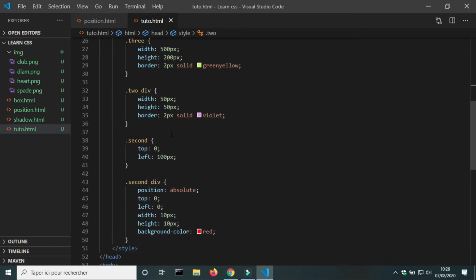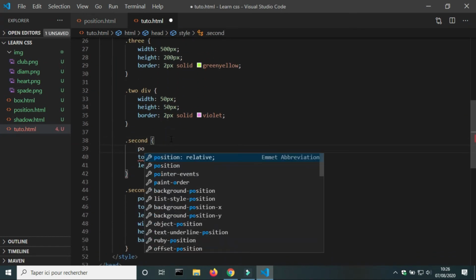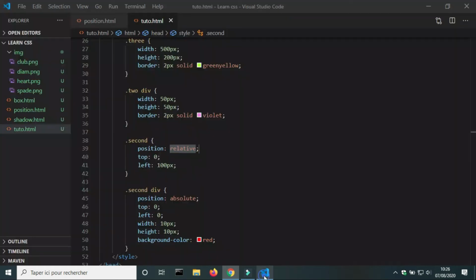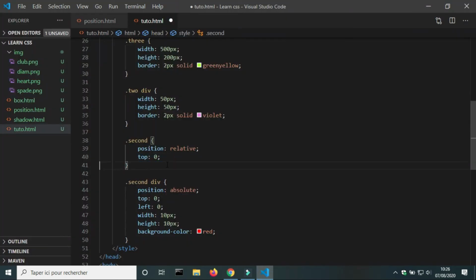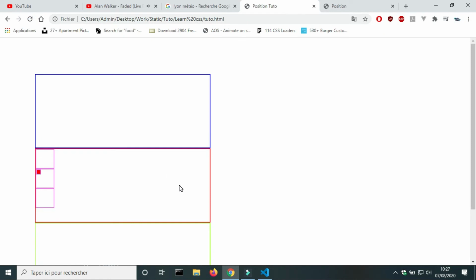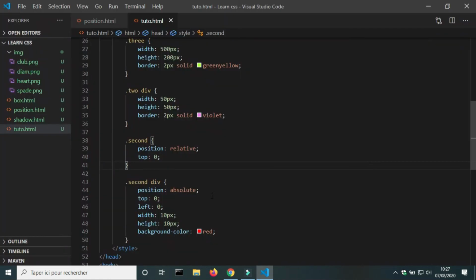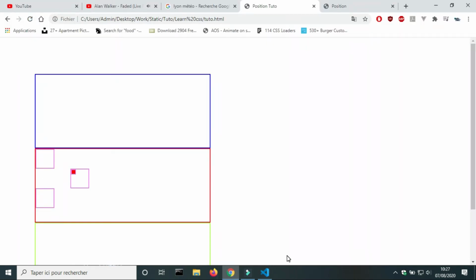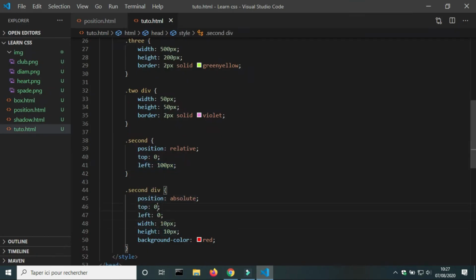If I set the position of the div second relative, what do you think will happen? Now, the new div is placed relatively to the second div. And the second div is placed relatively to its static position. I will set the top and the left of the new div 10 pixels. I will make the position of div second absolute.